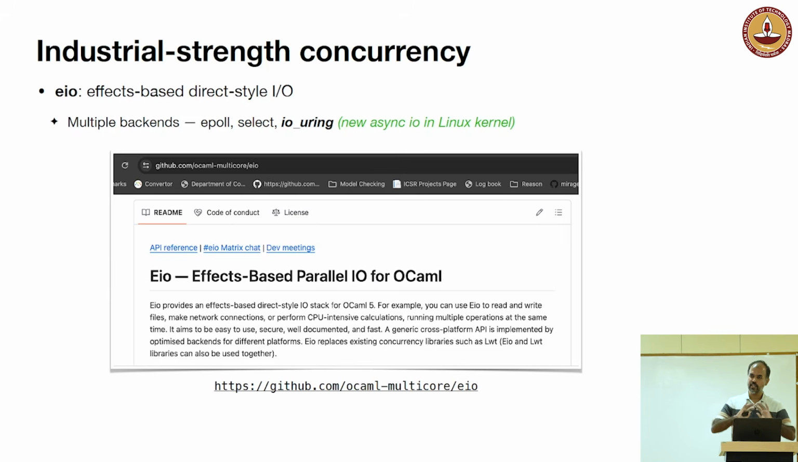If you want to use IO Uring, it's a very complicated API. We sort of wrapped all of that around EIO in a similar way. Whatever I showed you, it's all very high level. We can have all of the complexity in the backend.